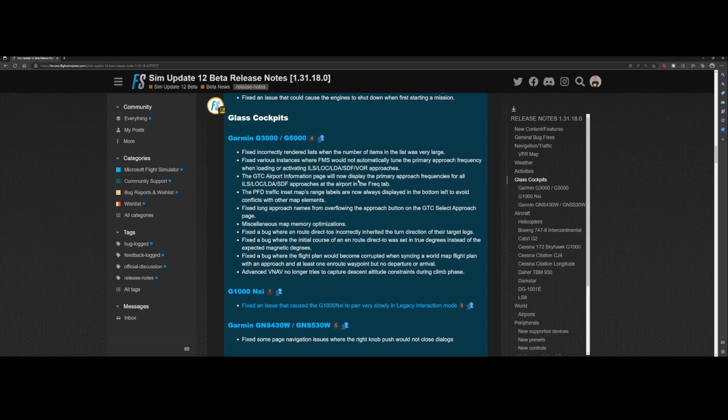Then we've got the PFD traffic inset map. Range labels are now always displayed in the bottom left to avoid conflicts with other map elements. Right, that PFD, primary flight display, contained an inset map where you could display the map. And in some cases, when you switched on too many options, there was an overlay of the text which resulted in the text not being really cool to see.